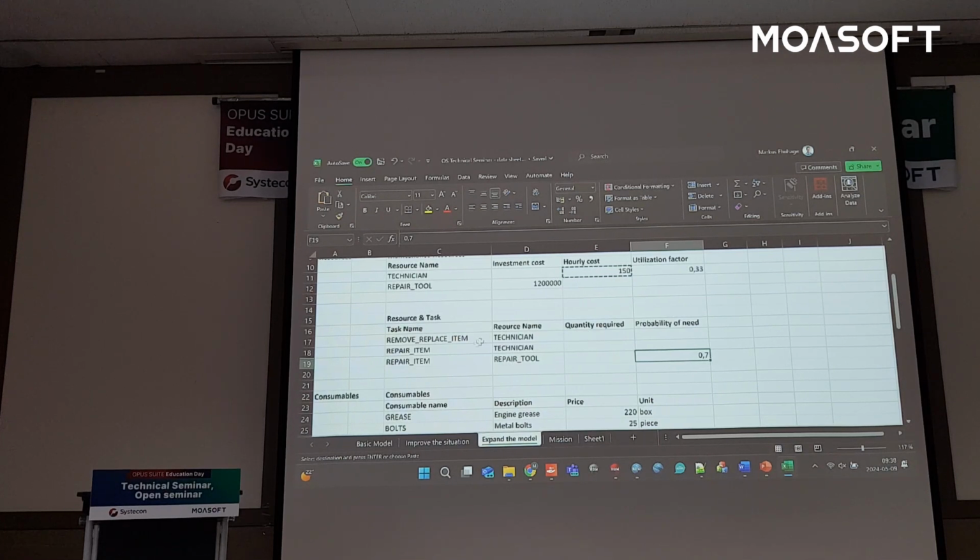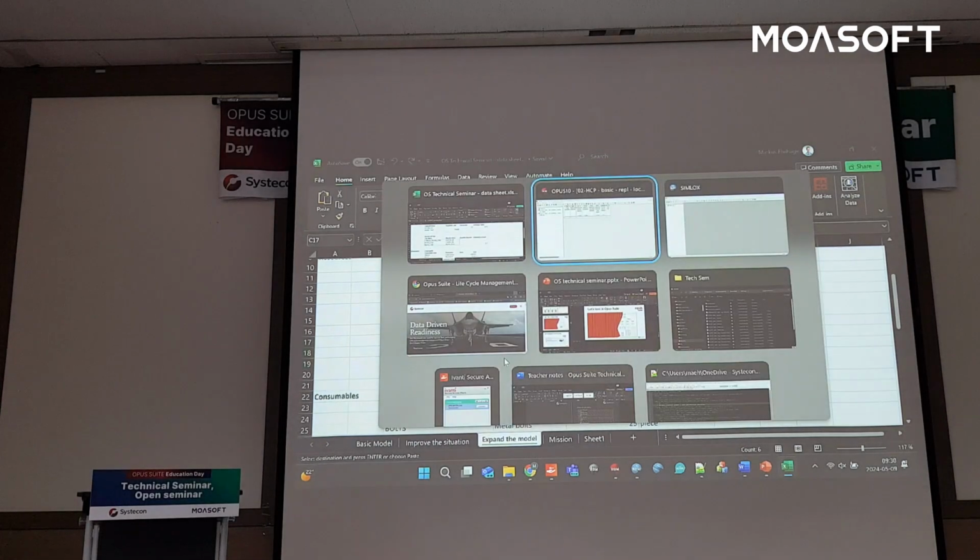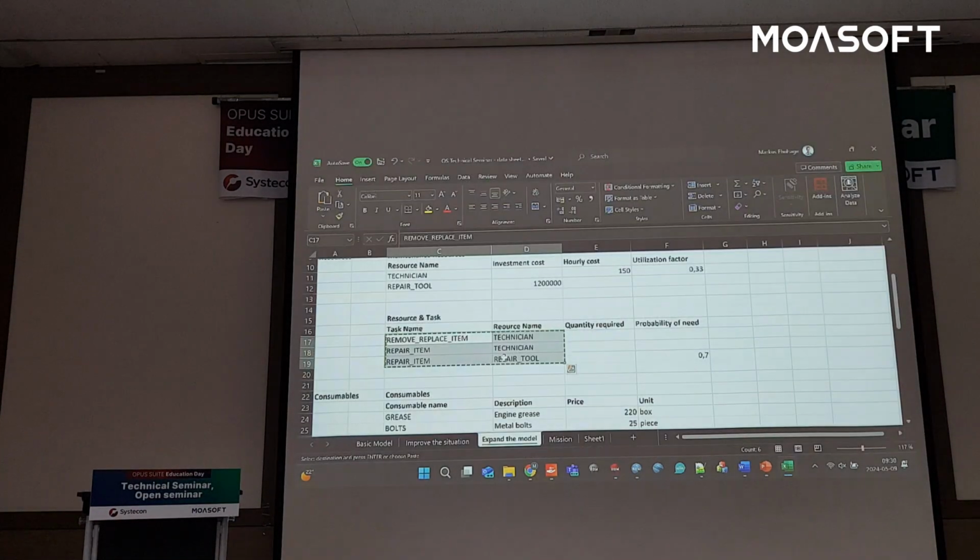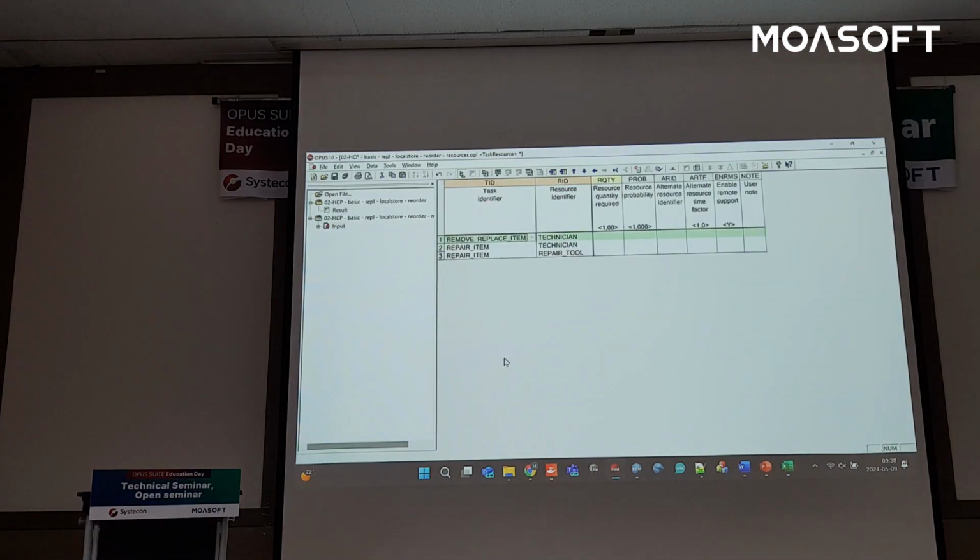Otherwise it's 1. So I'll copy and paste this into OPUS. Okay. And the resource required was 1, which is the default value here, as you see. But then we also had a probability here of 70% of using the repair tool for when we repair the item. Right?